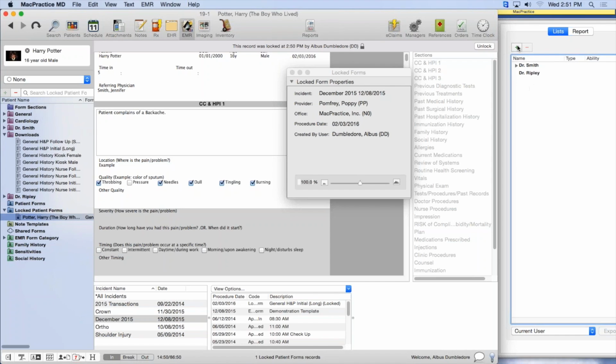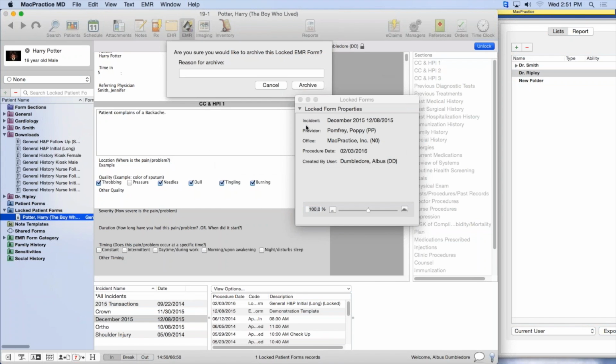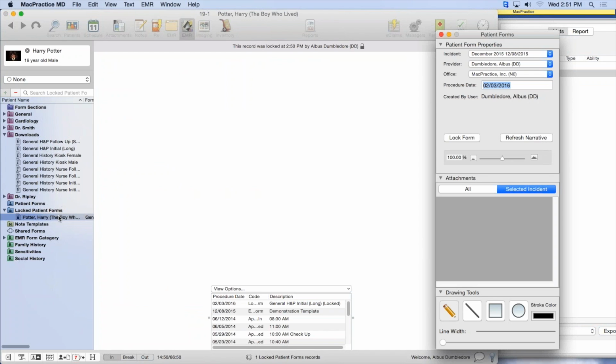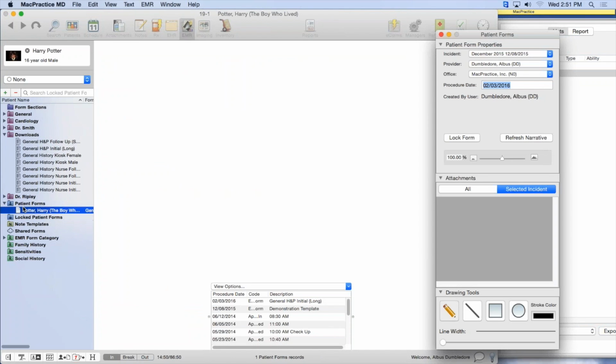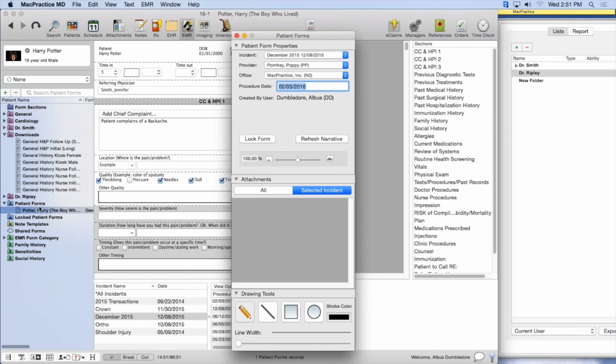To create a new folder, just hit the green plus up here. So I'm going to go ahead and unlock this form for an example. So it's here in my patient forms folder, and let's say that this is a form that Dr. Ripley has to finish. I'll just grab that form with my mouse, drag it over to Dr. Ripley's folder, and let go, drop it in there.